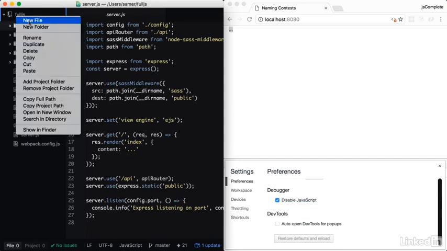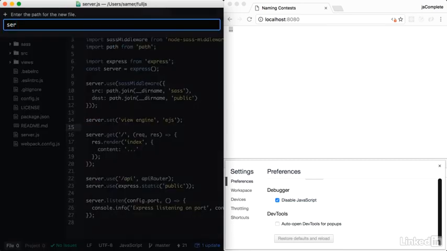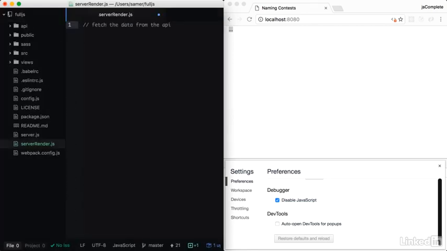Let's create a new file. Call this file server render.js. And in this file, we're going to fetch the data from the API, assuming that this part does not have direct access to the data and it needs to go to an API server to fetch the data. So we're going to actually import Axios from Axios, just like we did for the front end.